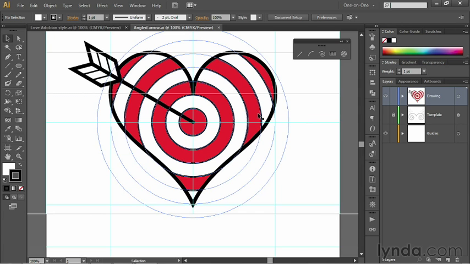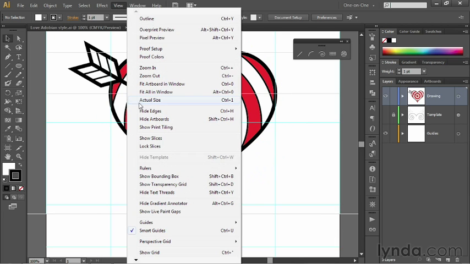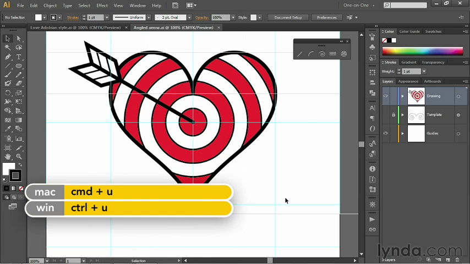Now, just so that we don't have a lot of guides flashing on screen here, I'm going to go up to the View menu, and I'm going to choose the Smart Guides command to turn it off, or I could press Control-U or Command-U on the Mac.